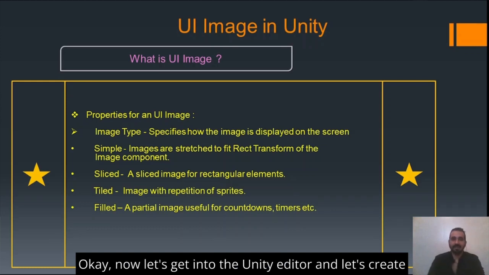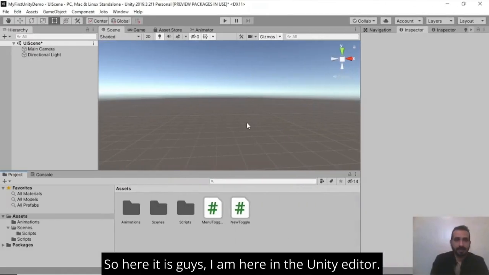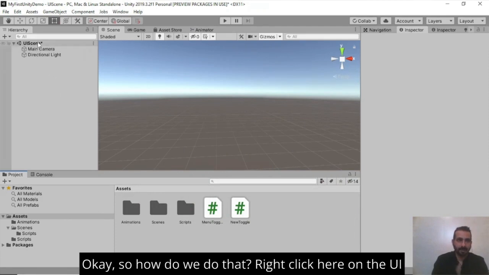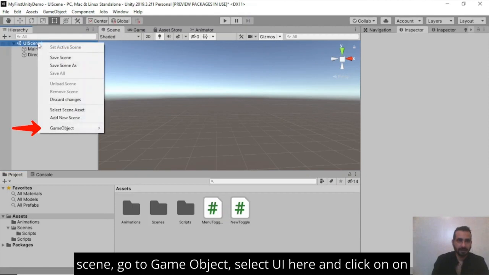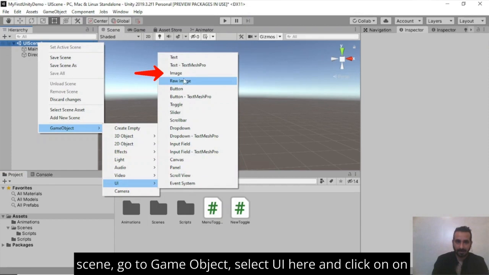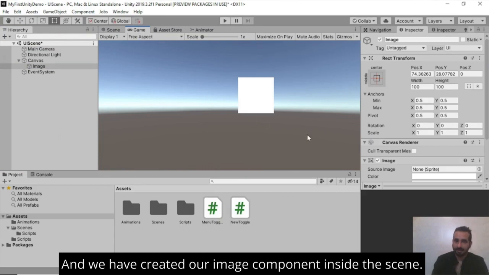Okay, now let's get into the Unity editor and create a UI image component. So here it is, guys. I am here in the Unity editor. Let's create our UI image component here in the scene. So how do we do that? Right click here in the scene, go to game object, select UI and click on image, and we have created our image component inside the scene.